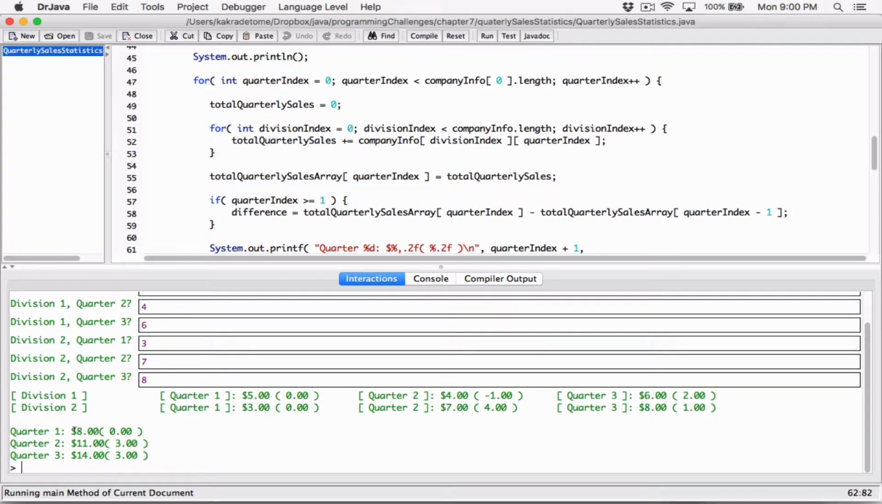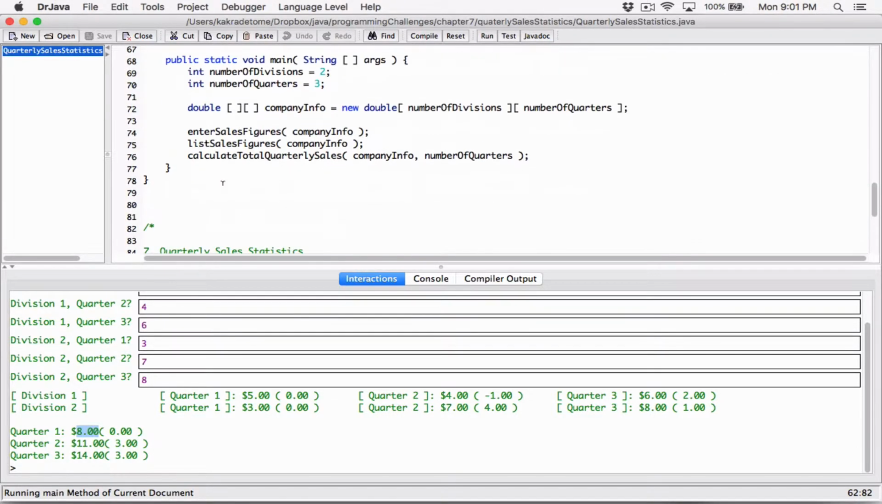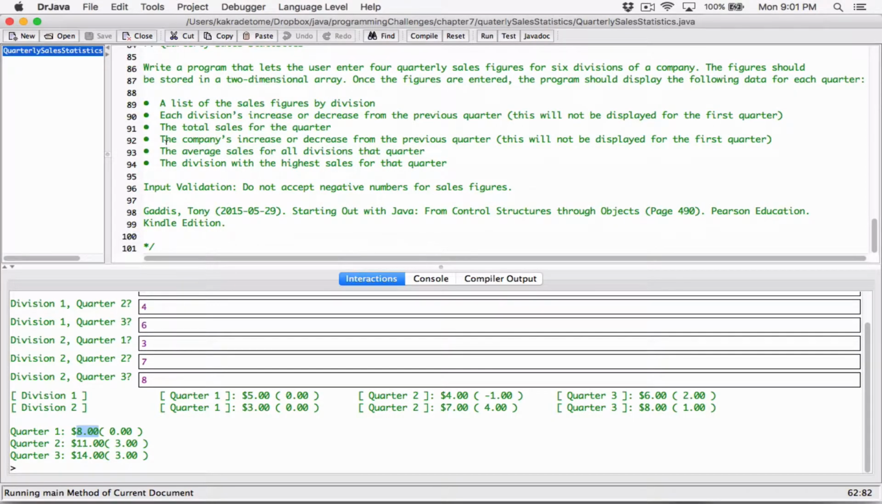Because when we started from the first quarter, we had nothing to compare with. It's 0. When you look at the question, it says the company's increase or decrease from the previous quarter. This will not be displayed for the first quarter. So because we don't have anything to display for the first quarter, I have it set to 0. Now we can write code to not display this at all, but it's fine since it's 0. We can tell from that too.